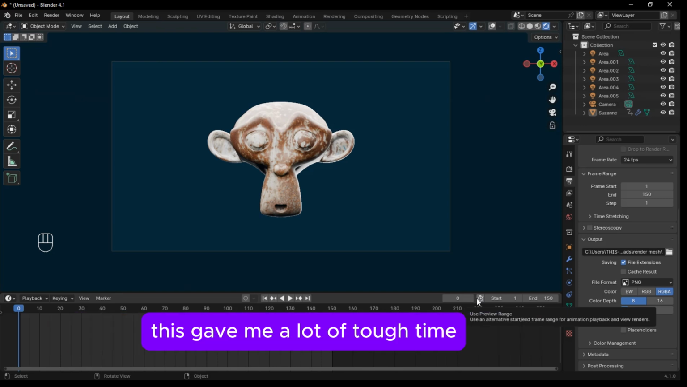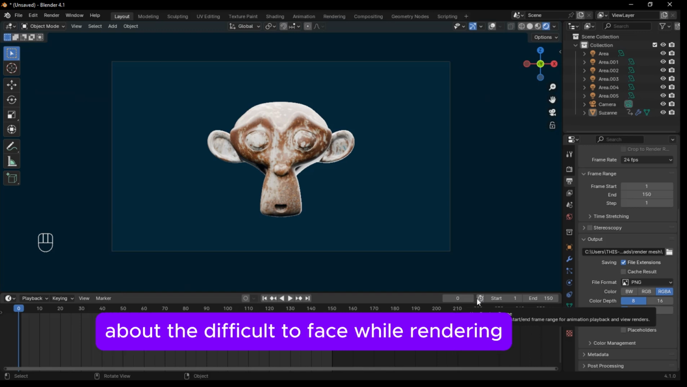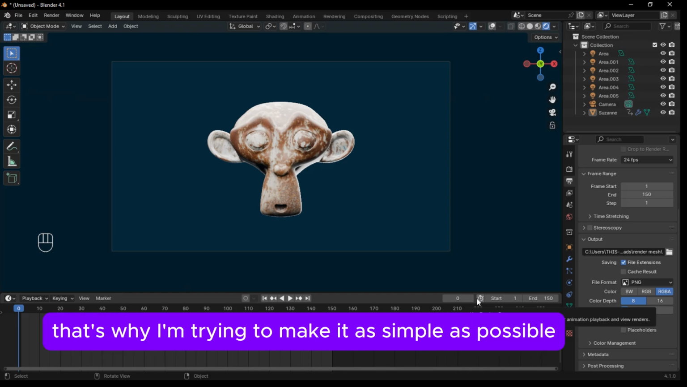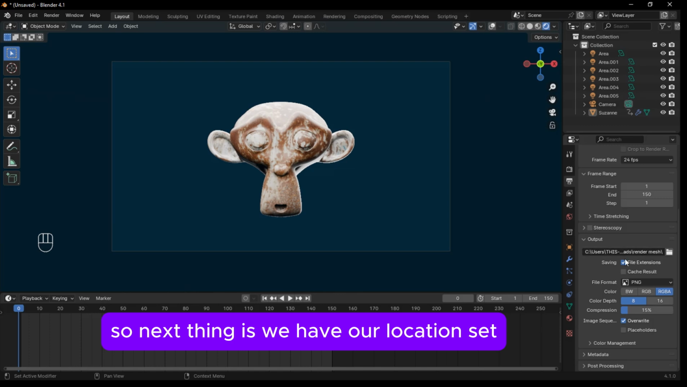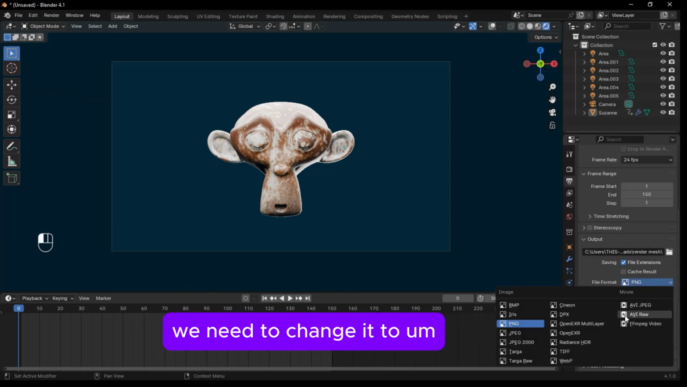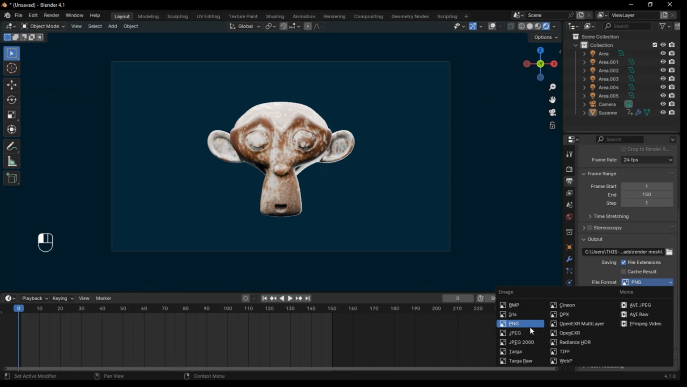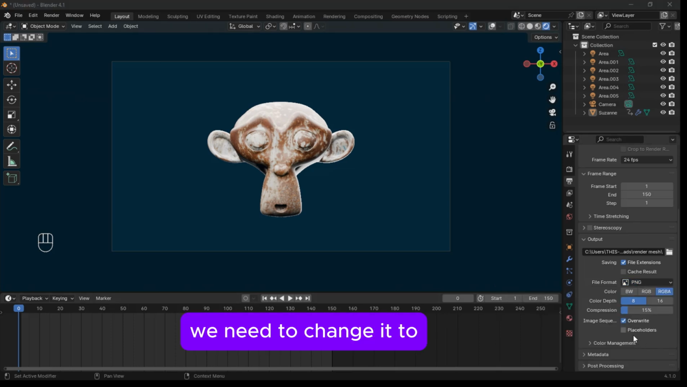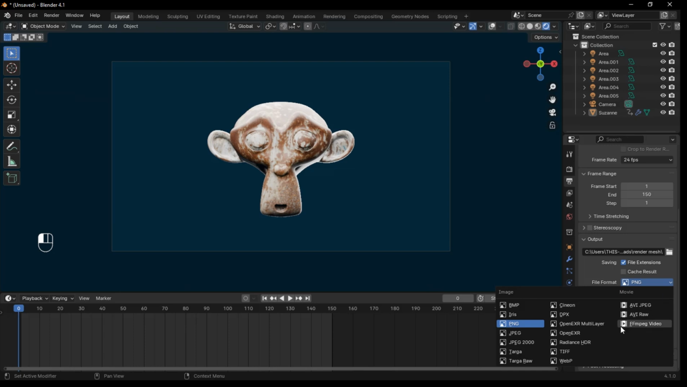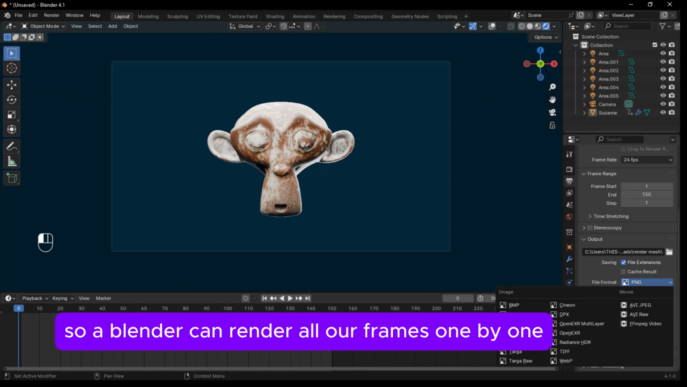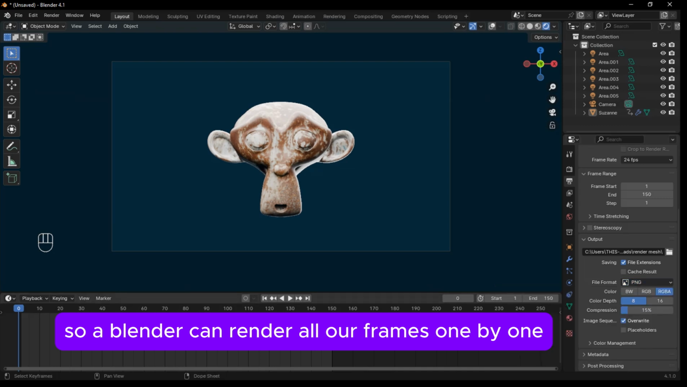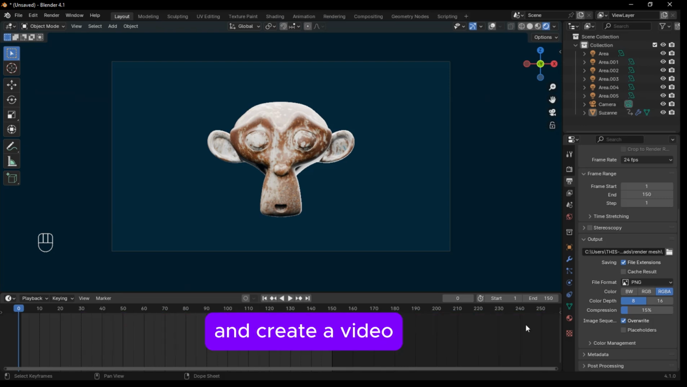This gave me a lot of tough time when I was learning to render, and it gives a lot of people too. All my students always complain about the difficulty they face while rendering, and it's extremely simple. That's why I'm trying to make it as simple as possible. The next thing is we have our location set, so we need to change the file format. We need to change it to a PNG. Yes, I know we're probably trying to render a video, but we need to make it a PNG first. So Blender can render all our frames one by one, and then we can match it all together and create a video.